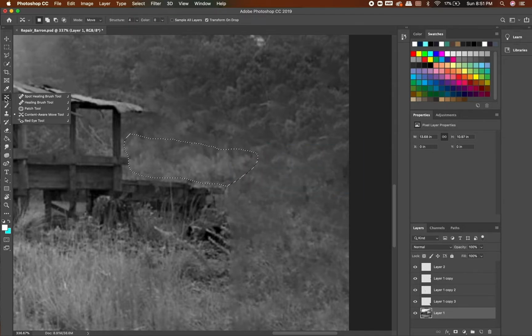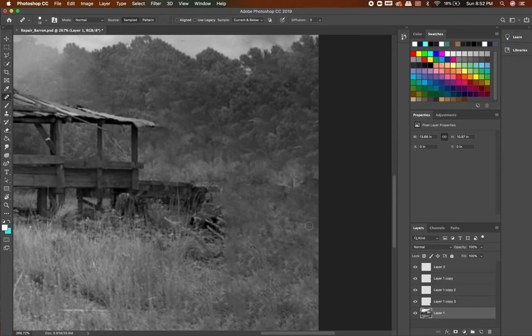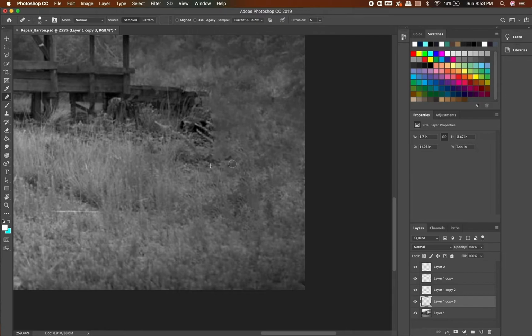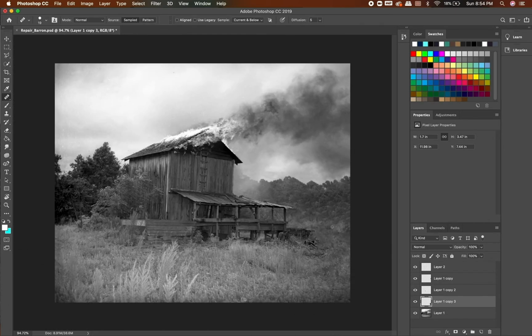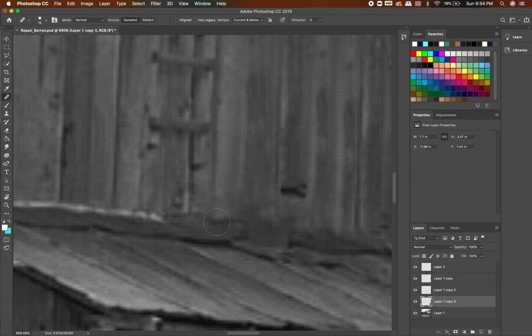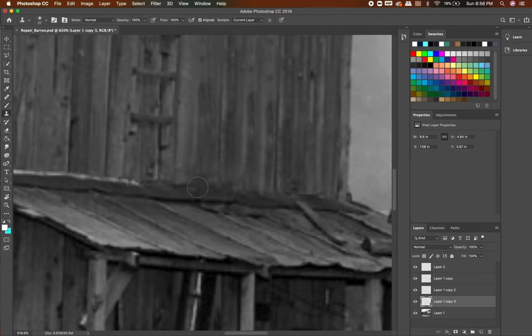Now I'm still patching up this area because I think it looks too hazy. So using the spot healing brush, I'm kind of fixing that area. And correcting the grass in the foreground. So using the healing brush, I mostly got that roof looking how I wanted it to.